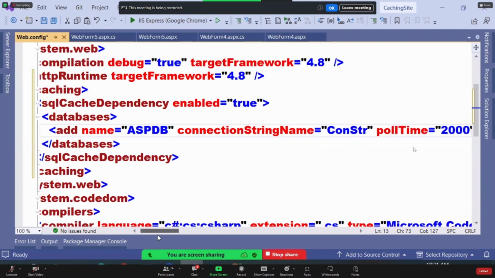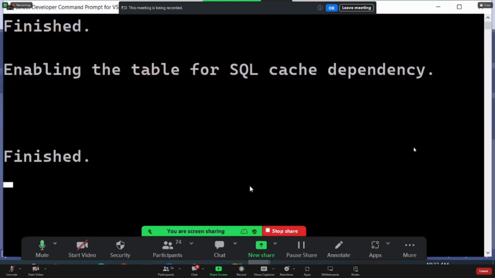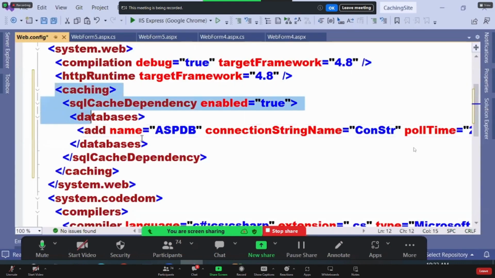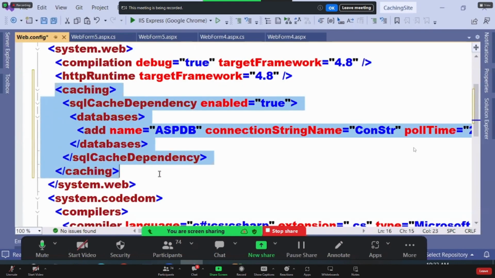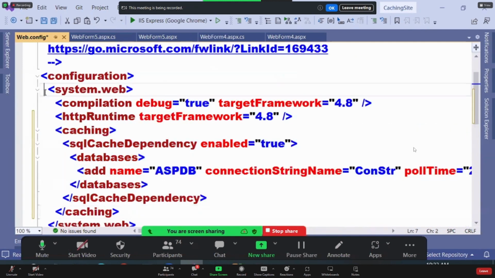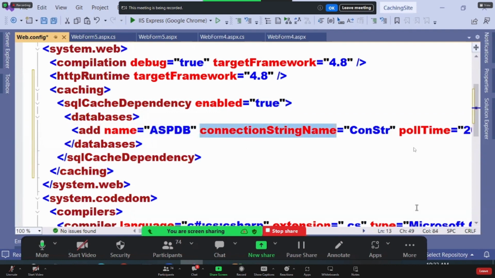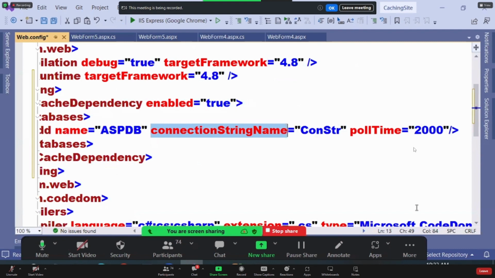Okay. So, what is the first step? First step is to configure aspnet_regsql tool. Second step, you are required to provide that information in the web.config under system.web. How to write? Caching, enabled. Which database? ASP connection string. Poll time: if I don't specify the poll time, the default time is half a second, 500 milliseconds. But I just want to say 2 seconds as my poll time.